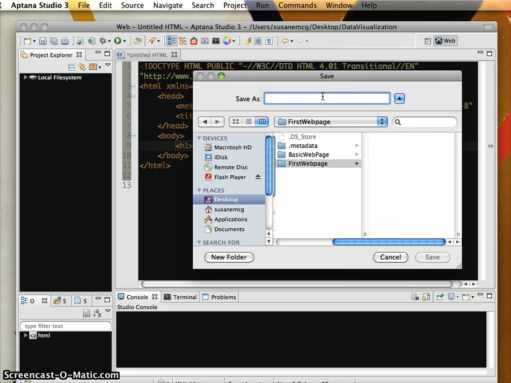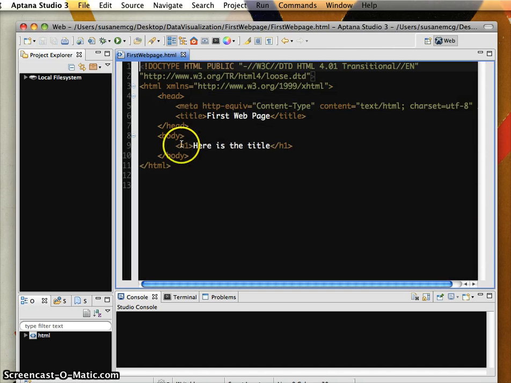And now I'm going to save this file. And when I save this file, I have to specify the .html extension. This is going to happen a lot with Aptana, where we have to actually explicitly state the file extension that we want it to use. So I'm going to say first web page.html. Okay, so right now that's just a folder that I've created, sort of a regular folder.